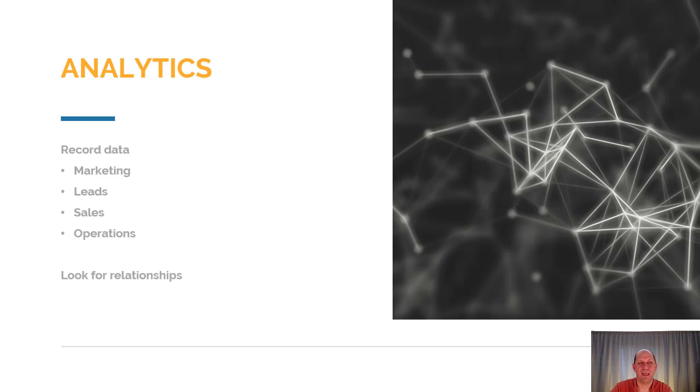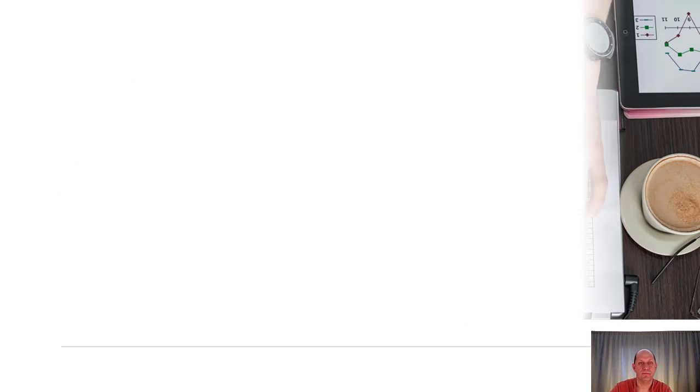So the first part is, again, recording this data, and there's many places within your business operations that you may have data that you want to record. This could be in your marketing processes, your leads processes, the sales process, and the actual operations of your business. The key here to use analytics is to look for relationships between these different data points.